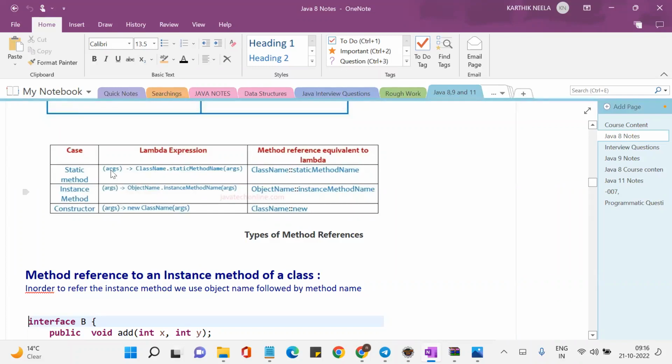you are accepting one argument, okay? And what is the implementation for this, whatever I have highlighted here? What is the implementation? We are calling some static method on some class, and passing the same argument that you are accepting, correct? Yes. So this is a lambda expression.